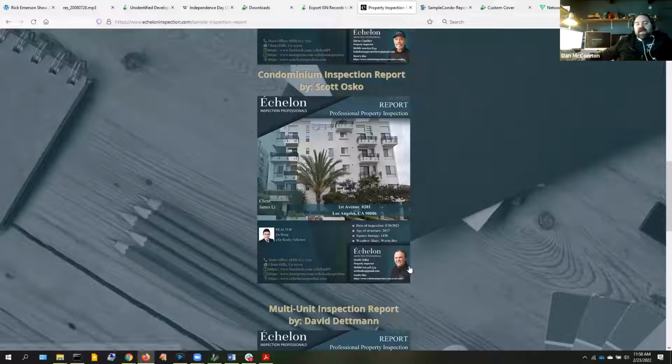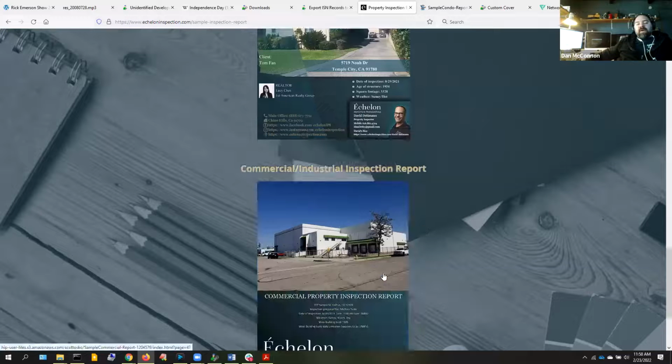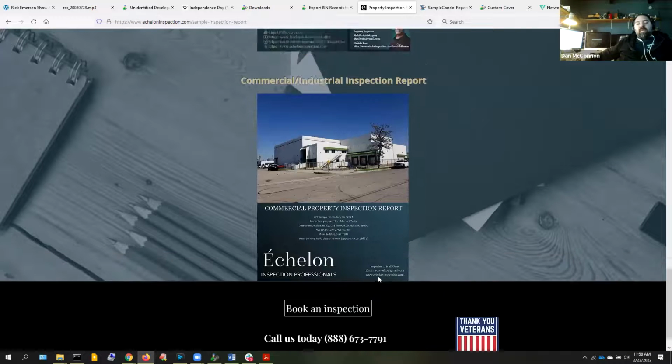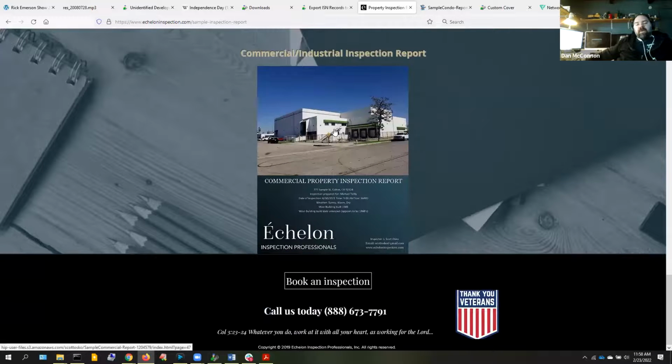And then for the actual inspector information, each of the guys has their own template or cover page design that they're going to be using, where they just import that into their Home Inspector Pro program. And for their commercial and industrial, they have a very basic one where the entire top more than half is just the cover photo, and they just have the details of the property at the bottom. So it gives you a lot of flexibility to control the look and feel of your reports.